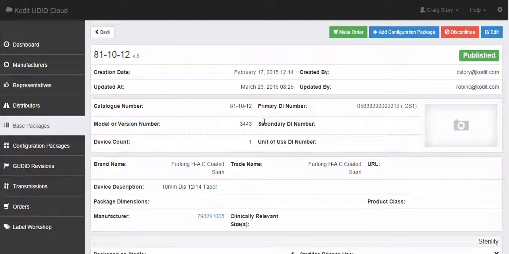And what this allows me to do here, I can make orders, add config packs. I can continue or discontinue a package from commercial distribution. I'm simply going to click in here for a second so you can see how all the information is grouped.